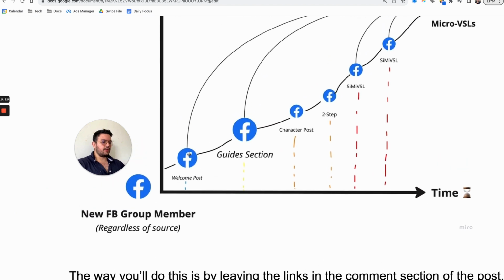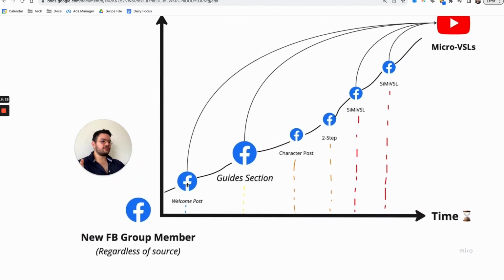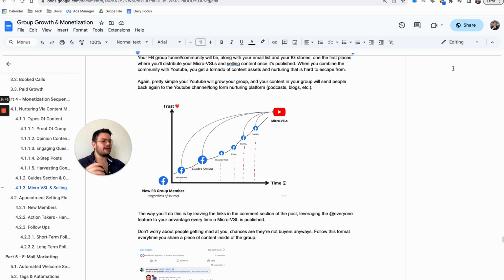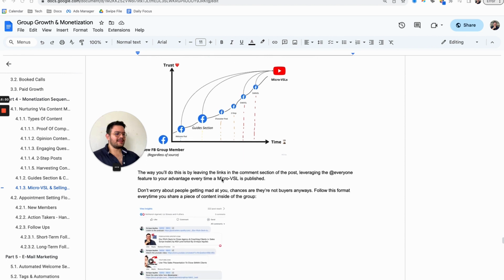Whenever you tag them in the welcome post, you start to increase their trust. Then they start to see your guide section. Then they start seeing your 2 steps, your situational micro VSLs, your character post, and all of these type of posts lead people back to your micro VSLs. Make sense? So it's going to create a flywheel effect that makes people buy, maybe not today, but they will buy sometime in the future. Some of them, of course, today, but you get my point. This is the way that it's going to look like.